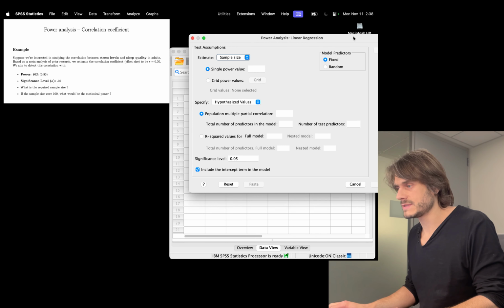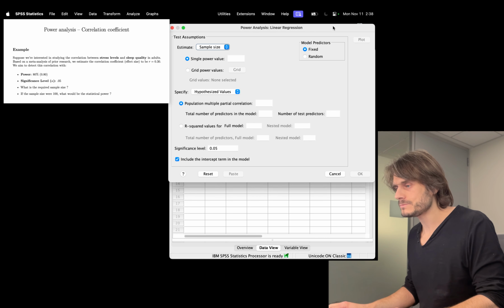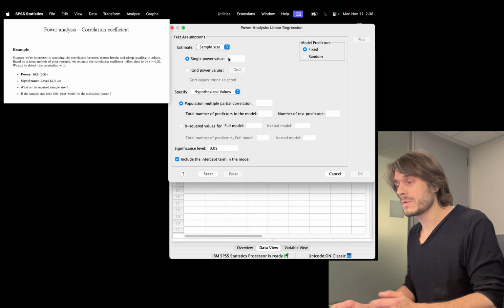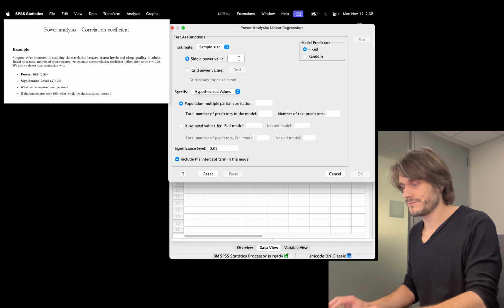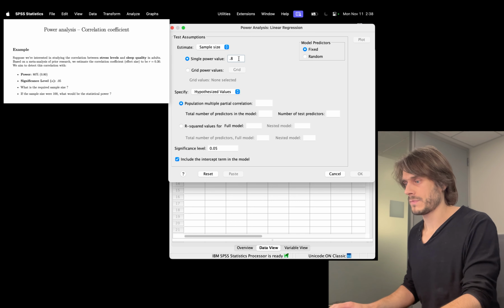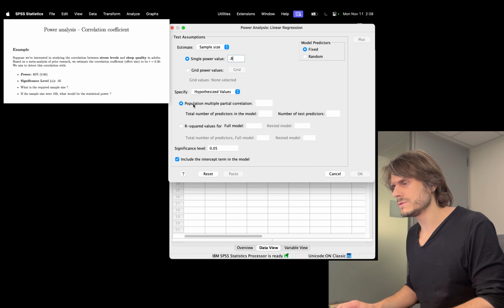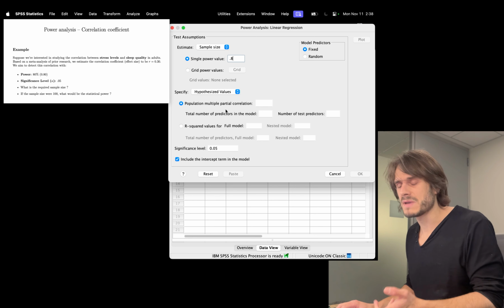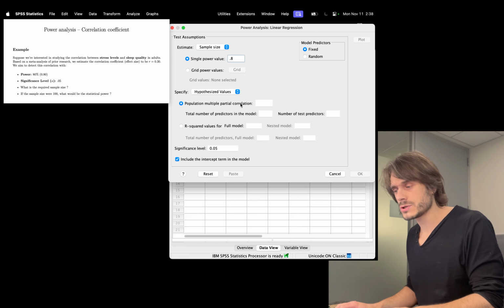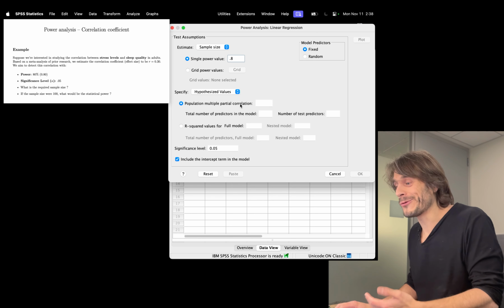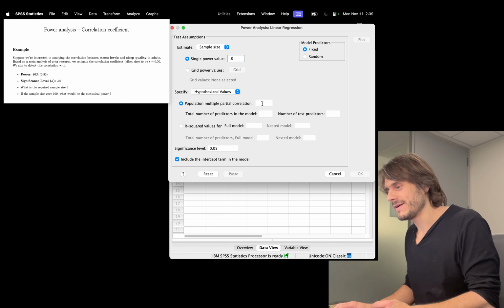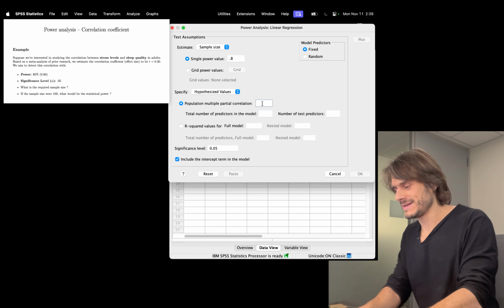And so I have this menu over here. All right, so I want to estimate sample size, so I'm not going to change that. The statistical power I want is 0.8. That's a little bit confusing here, but what I'm going to do is specify my effect size in this way. I'm going to use the multiple partial correlation here. It's not really partial nor multiple because there's only one predictor, but still it's going to work.